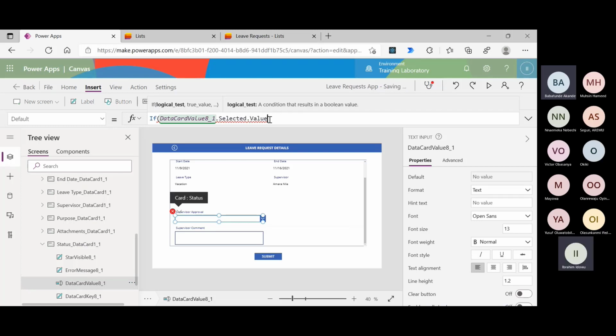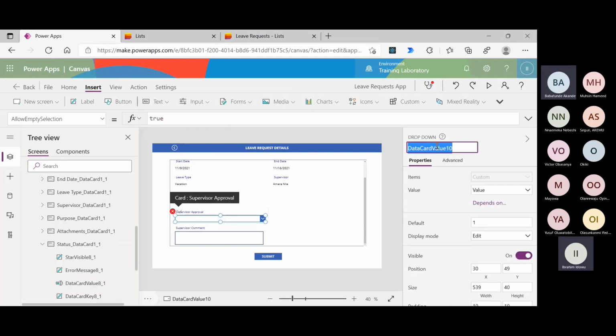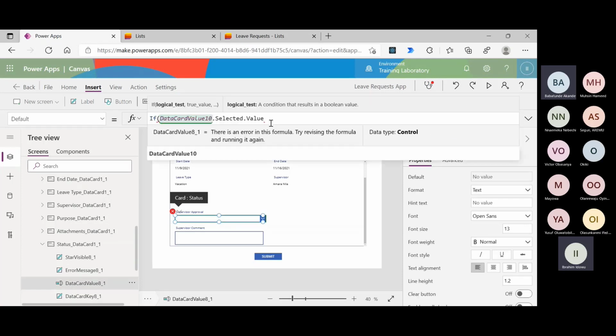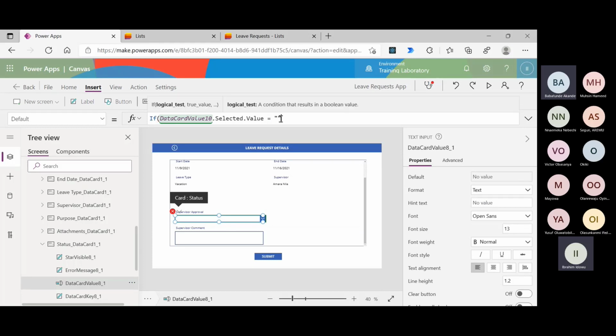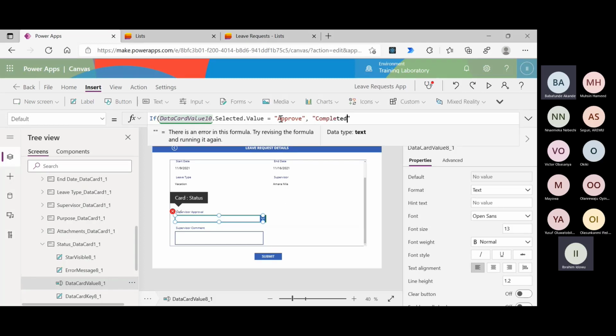Okay, there's a bit of a delay here. Oh, that's a mistake. I think I copied the wrong thing. It's supposed to be this one, data card value 10. So I'll go back to my supervisor. If it's equal to approve, then the status should be completed. Else it should be supervisor rejected. Then I'll close this bracket.